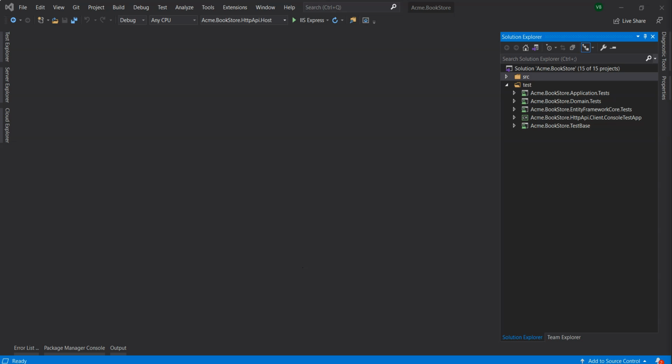G'day! In this lesson we will run some integration tests. The tests we will run cover the server side. There are several test projects in the solution in the test folder. Each project in the tests folder is used to test the related project in the SRC folder.